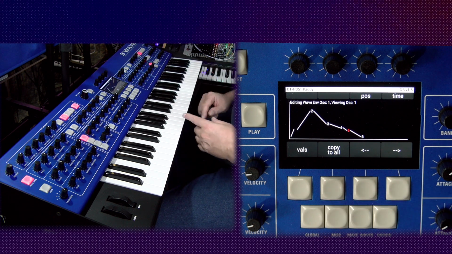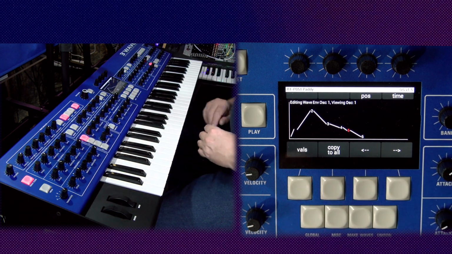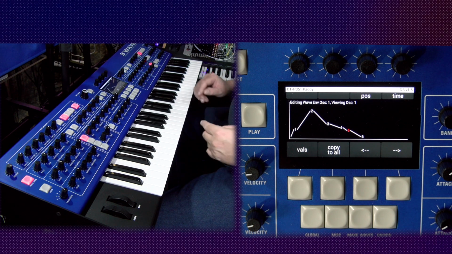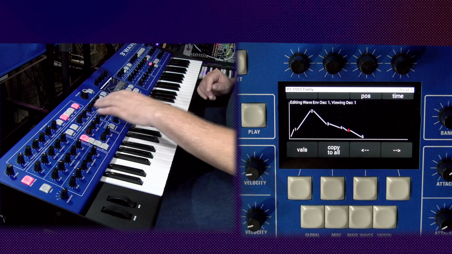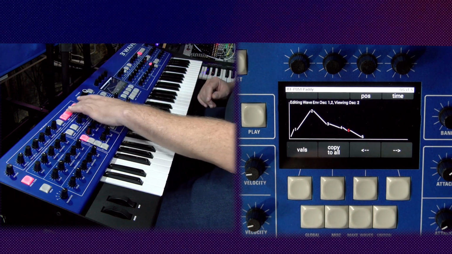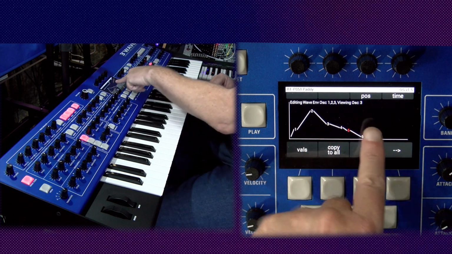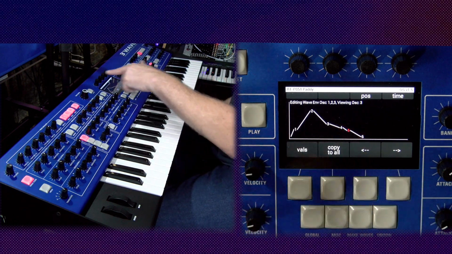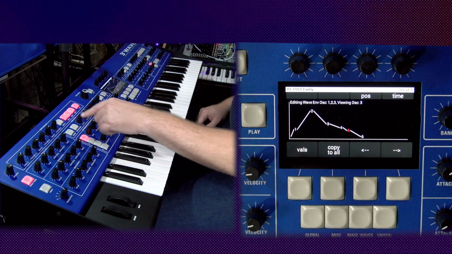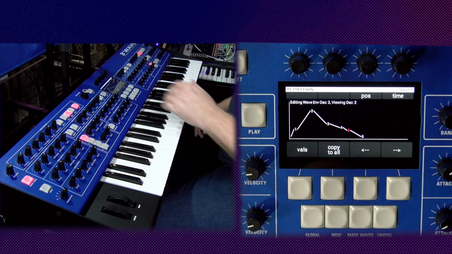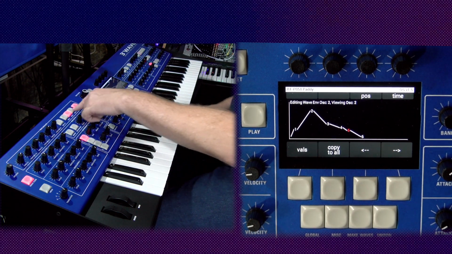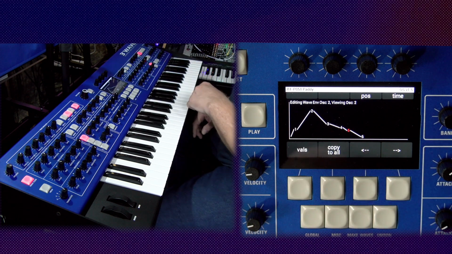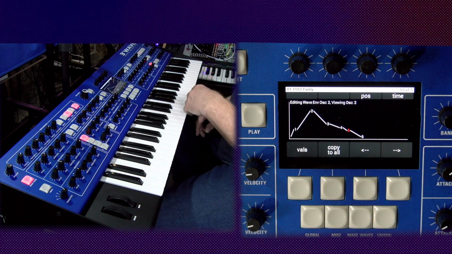I can actually copy that to all 3 oscillators. I'm going to do that just for the purposes of demonstration. When you do this, you see it changing here. It'll say which one you're actually editing by the one that is highlighted. So if I want to make certain adjustments to number 2, I leave that one highlighted, and it'll say that you're viewing number 2 and editing number 2.